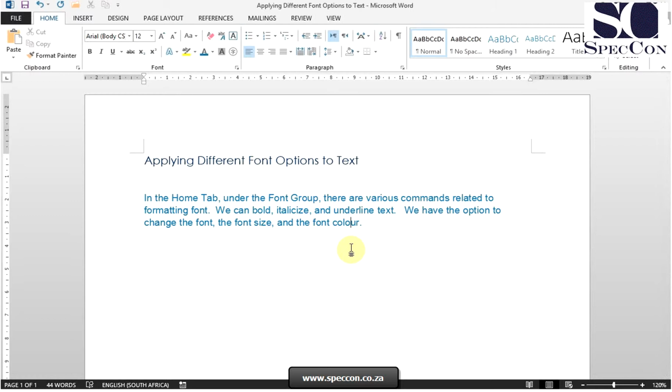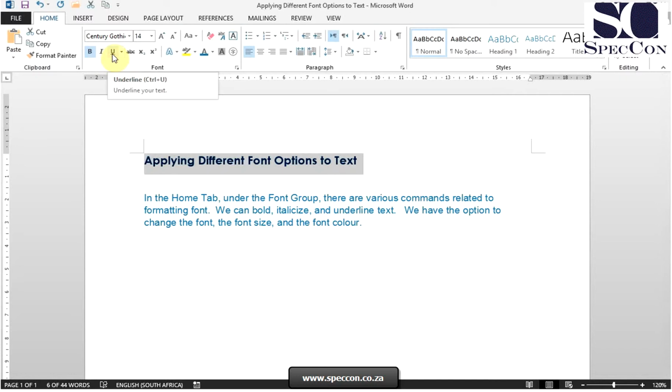The next thing we're going to learn how to do is how to bold, italicize, and underline our text. So I want to bold our heading, so I go to the bold icon. Click it once. There you go. Now it's bold. And if I also want to underline it, just simply click on the underline icon.